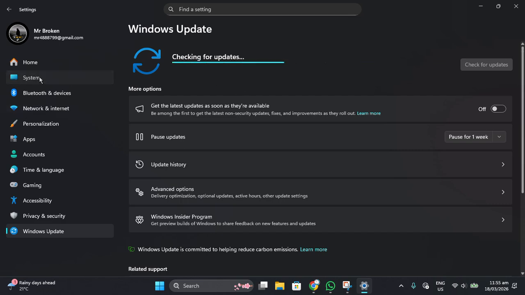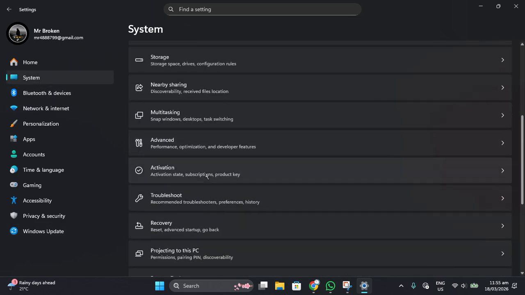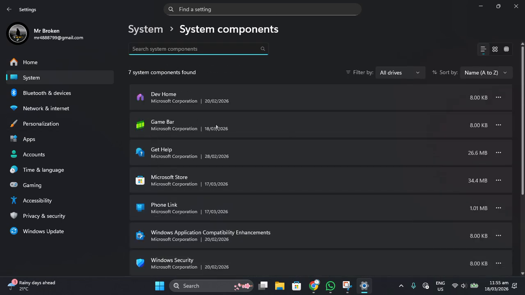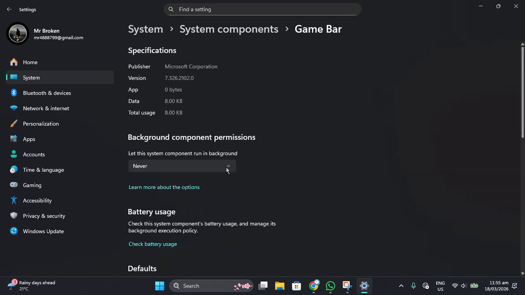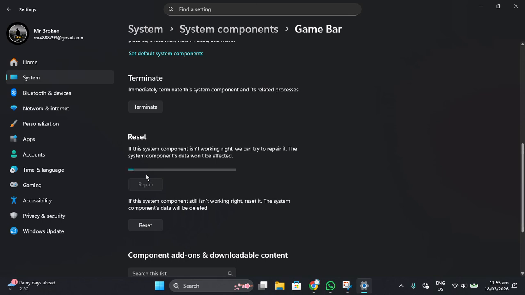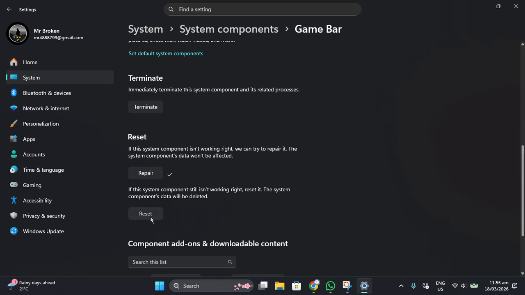After updating that, you have to go to System, then go to System Components here, and just look for Game Bar. Click on the three dots on the right side, click on Advanced options, and scroll down. You might see the option of Repair. Just click on Repair and it will repair any bug or any issue with this. It will be fixed.